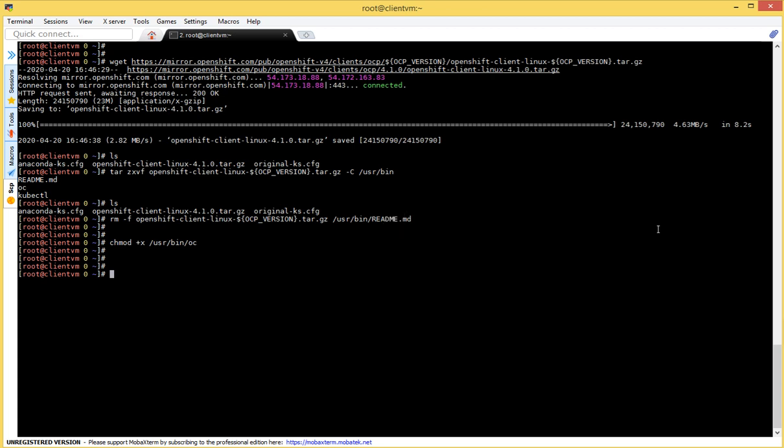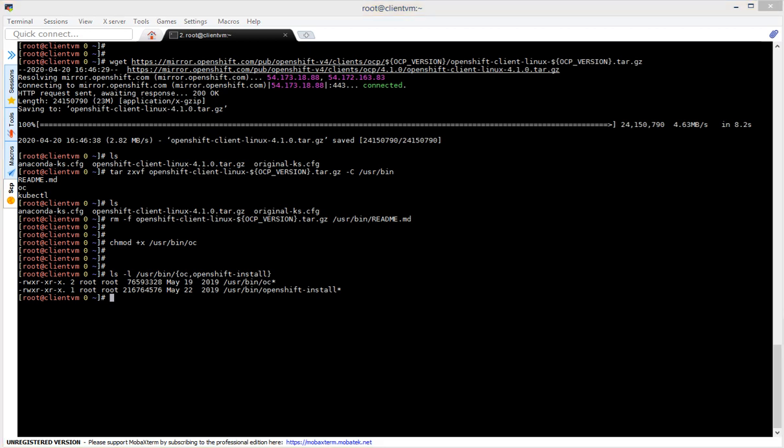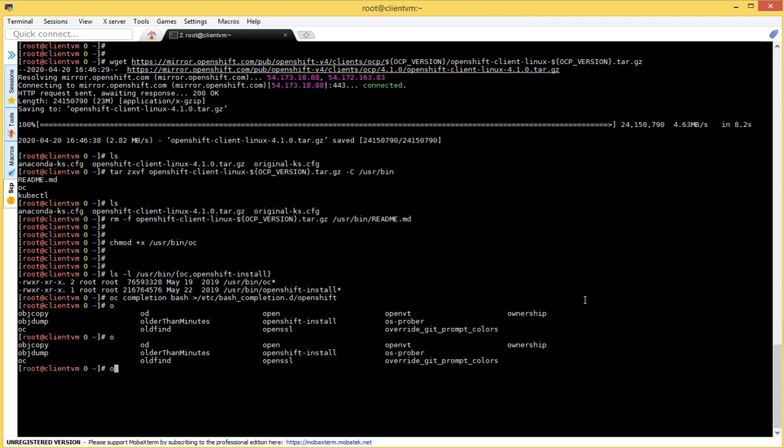Okay, let's verify if both the OpenShift installer and the OpenShift client library or CLI tool are in /usr/bin. So let's check. Yes, we have oc and openshift-install existing here. Okay. Now we will set up bash completion for the OpenShift CLI tool. Right. Press enter. So that has been completed. Now if we type oc and tab, then it will show us these commands.